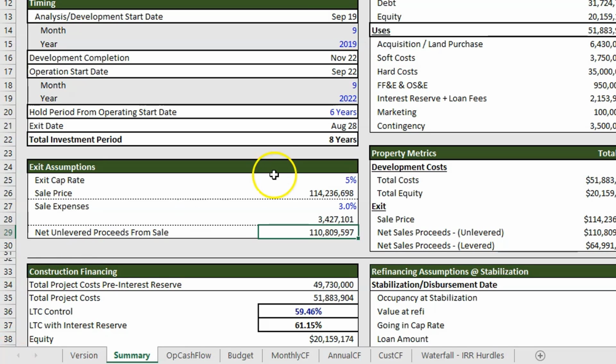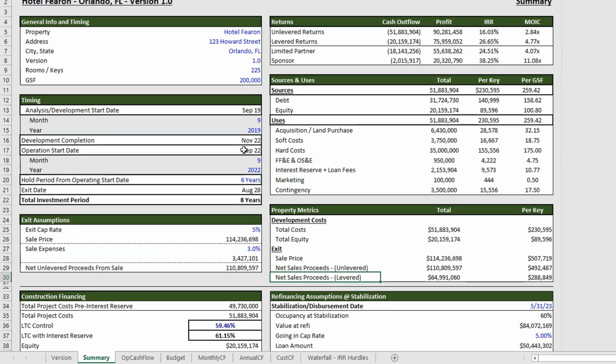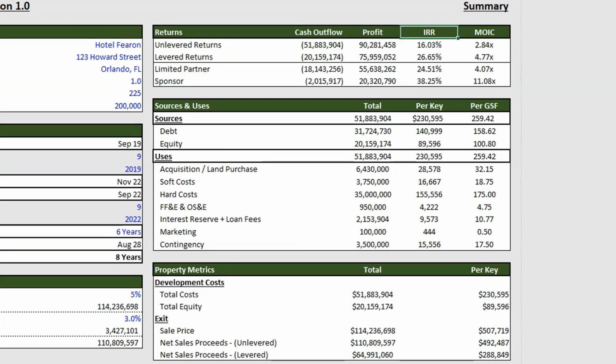Let's actually move over. We'll talk about the financing piece at the end of this section, but let's come right back up to the top. So we have our returns. Very similar to my other models, very similar to the condo development model. We have our cash outflow, the profit, the IRR, and the multiple on invested capital. And we have our unlevered, levered, the limited partner, and the sponsor returns, which get pulled in from our waterfall tab.